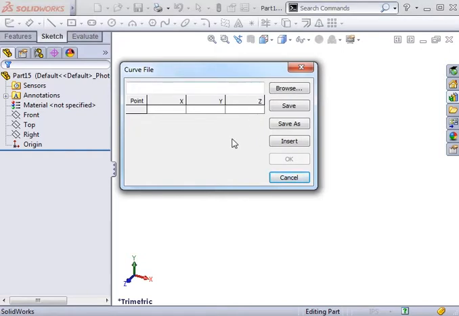I don't use curves often enough to have a toolbar available at all times, so I'll be using the Insert Curve drop-down menu during this course. This is the dialog box where the curve is defined using XYZ coordinates. Data points can either be entered manually in this table or imported from an ASCII text file.